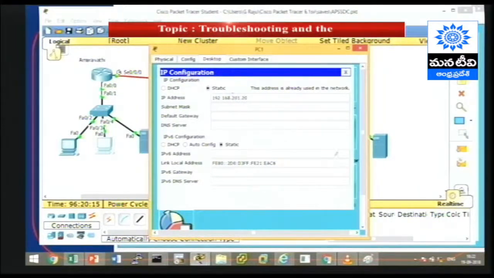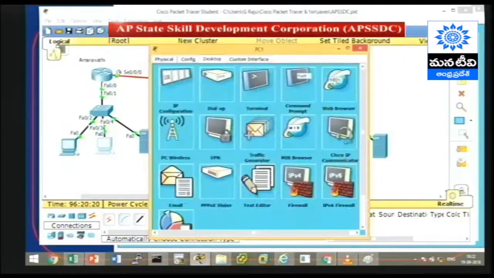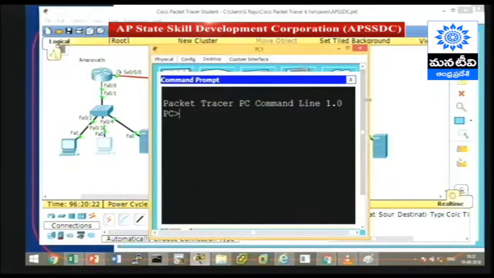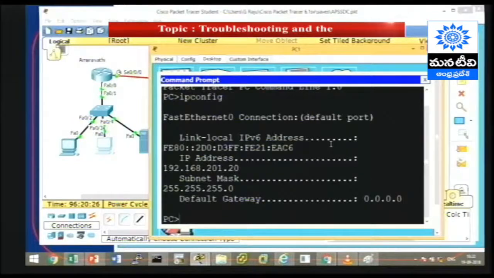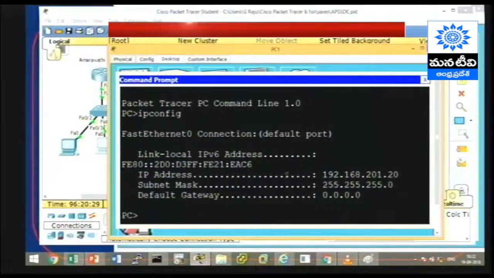So we need to manually define a different unique IP address. We give the second computer an IP address of 192.168.201.11. Now this computer will accept this IP address. The first computer has 192.168.201.10, and the second computer has a different one. This is the IP config.